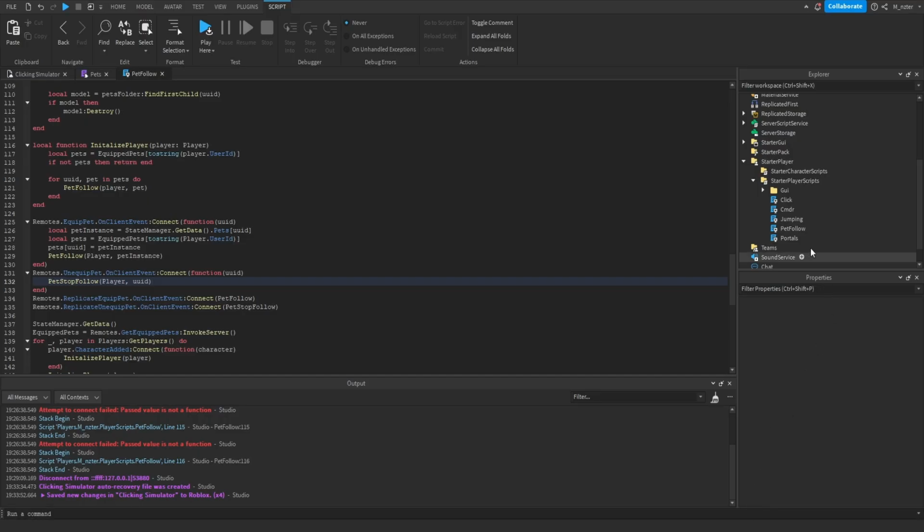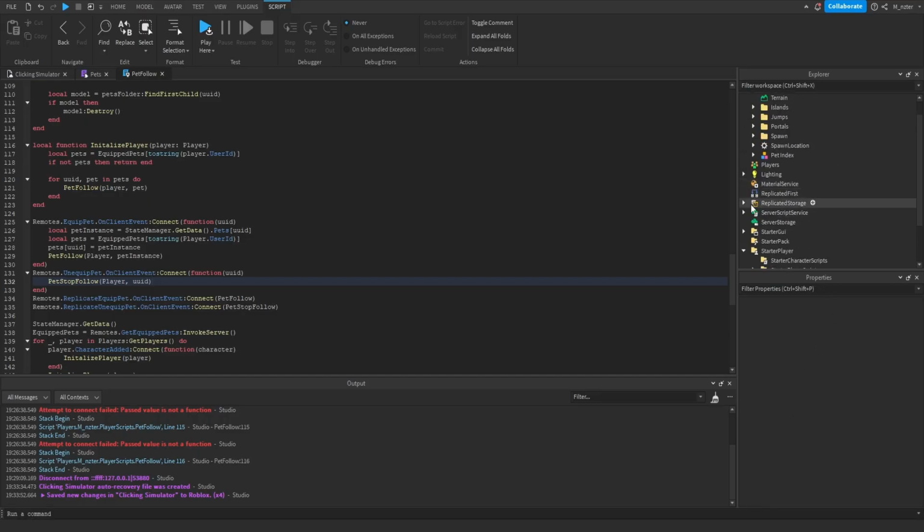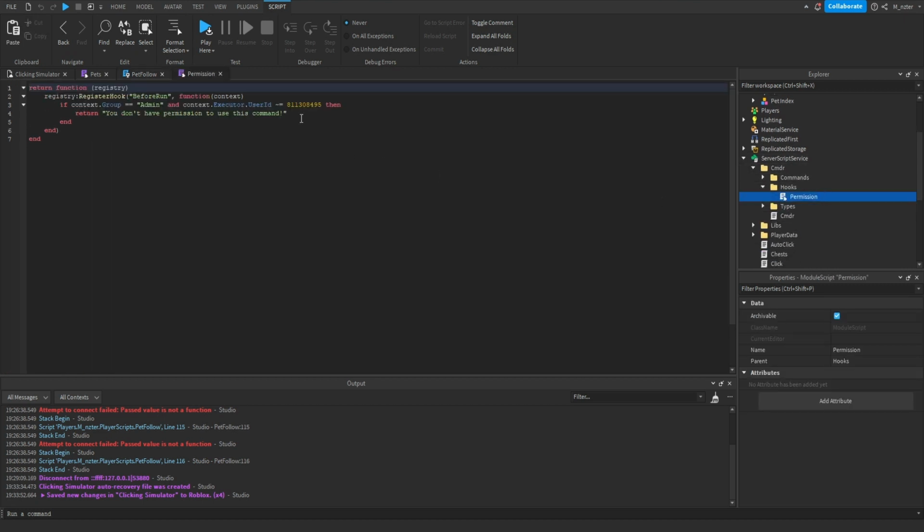Okay, I'd like to test this out with multiple players. So what we're going to do is go inside of the ServerScriptService, inside of the Cmdr, inside of the hooks folder, open this up, and then we basically want to just comment all of that out so that we're not stopped by Cmdr and we can actually use commands.